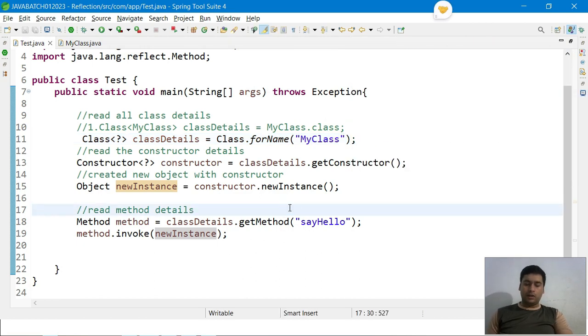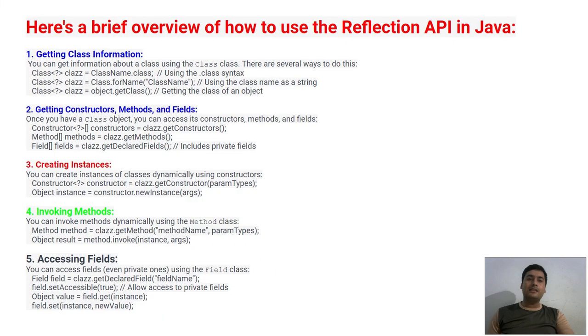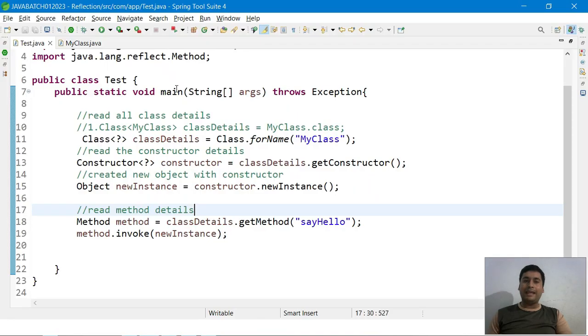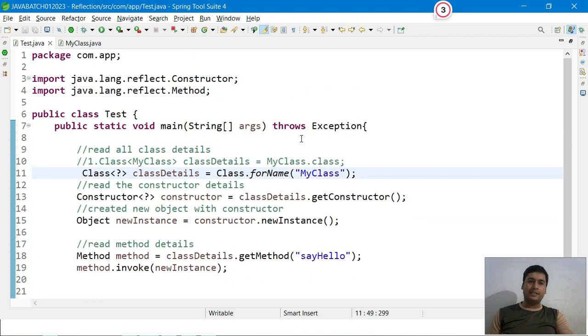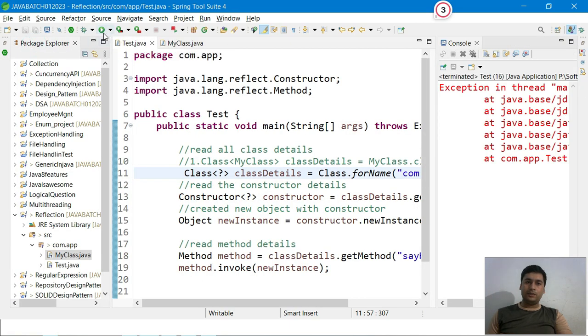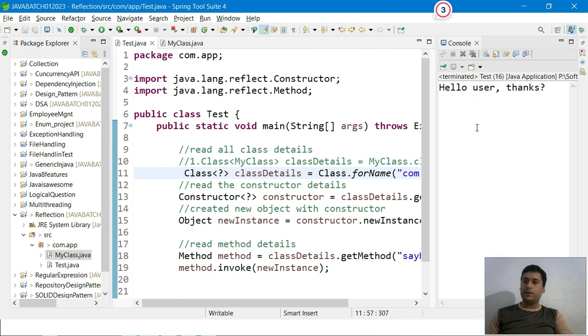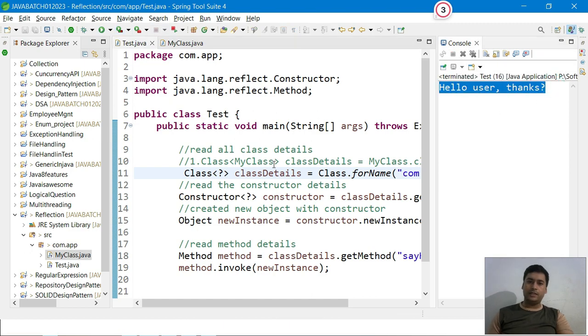Okay, because we are reading the class name with the help of Class.forName. So here we have to give the full package name also. With the class name we have to give in which package your class is available. So our package is com.app, and app.MyClass, where the class is available. Then if you run, you will not get the issue. You can directly get the output, hello user, thanks.